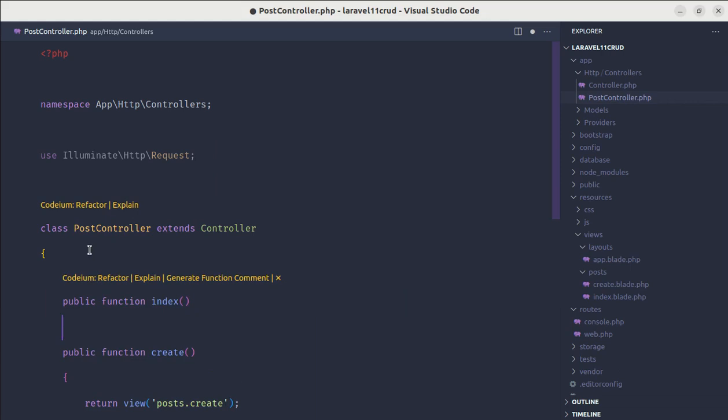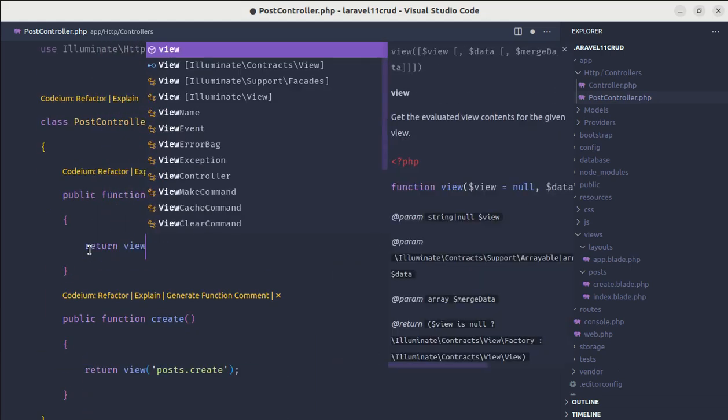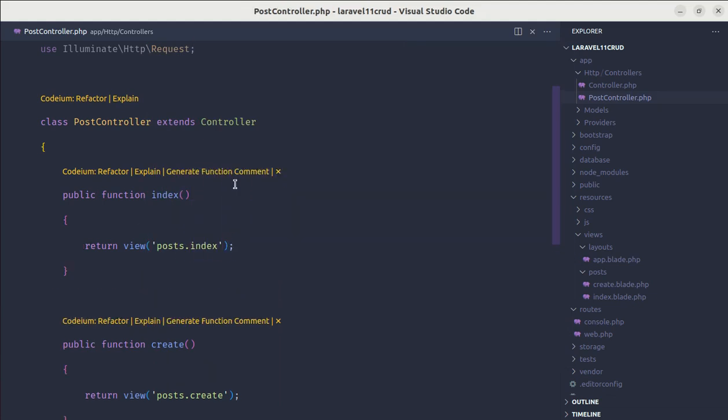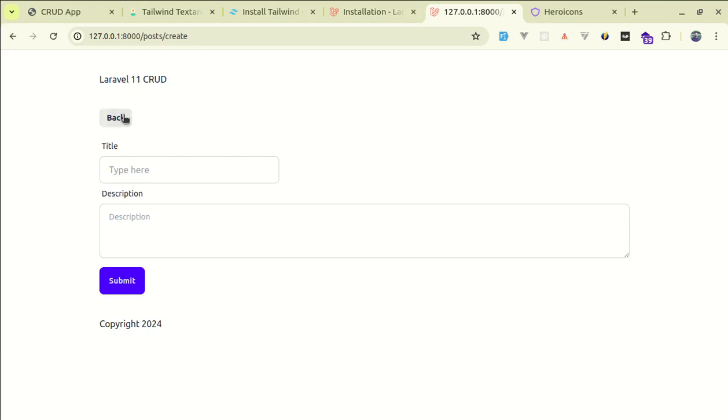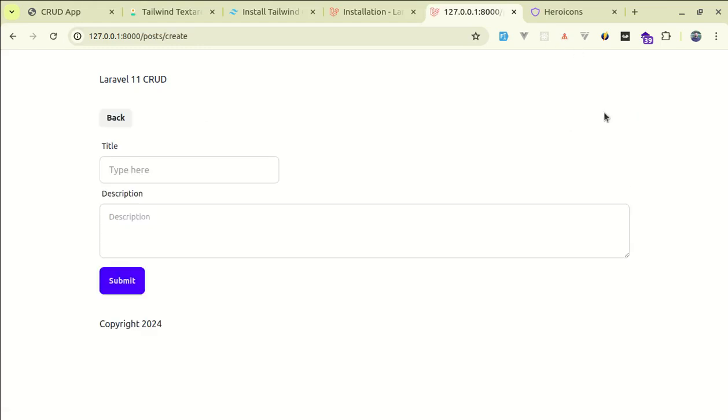So we return the view called post.index. Okay, now if I click on this, then we are on the index page. We can click on any post to see this page. Now let's work on creating the actual blog post.